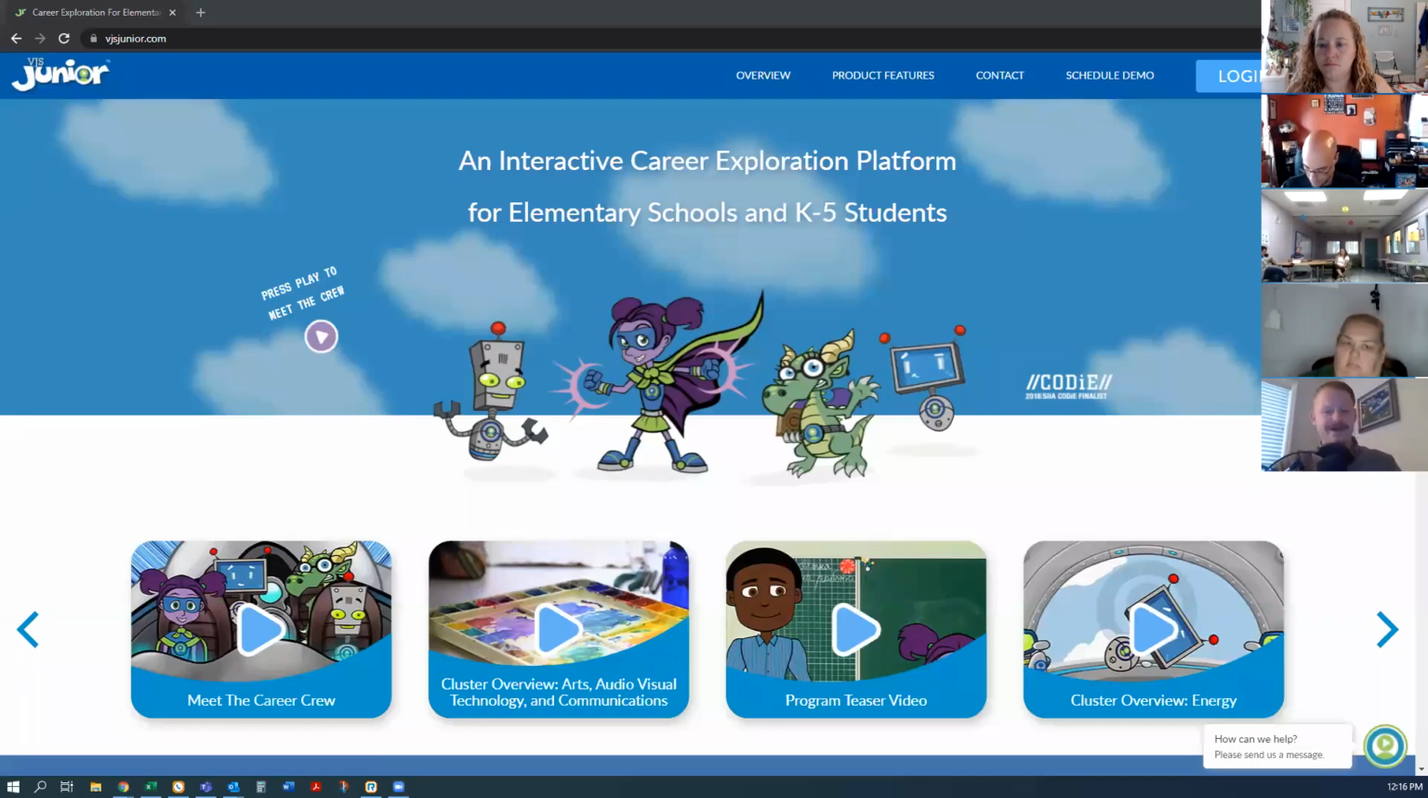This is our K through 5 platform, and we're going to take the next, I'd say, 30 minutes or so to run through an overview of the student side as well as the staff side, what you all see when you log into the platform. We're going to talk a little bit about content and resources, and also user management, how to add new users into the platform, what that process looks like.